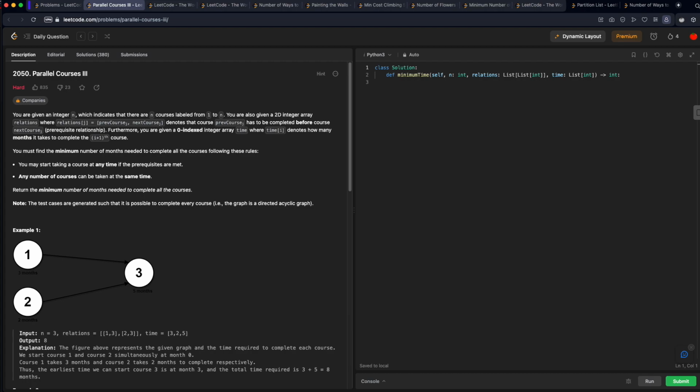You are also given a 2D integer array, relations, where relations index i is the previous course and next course. It denotes that the previous course must be completed before the next course can start. It's the prerequisite. Okay, so basically we're given a list of courses. Some courses have prerequisites, meaning you have to take another course before you can take this course.